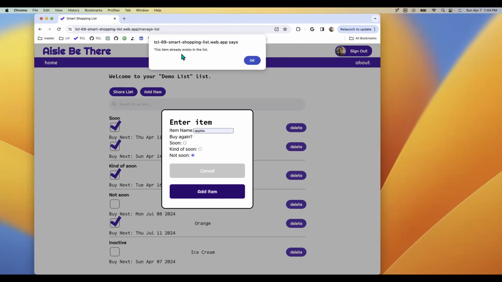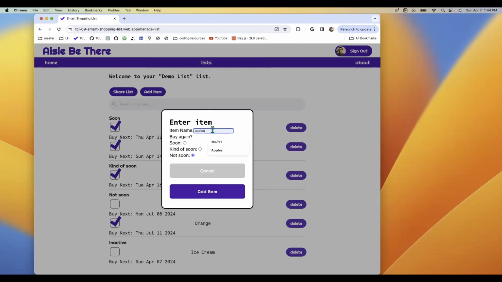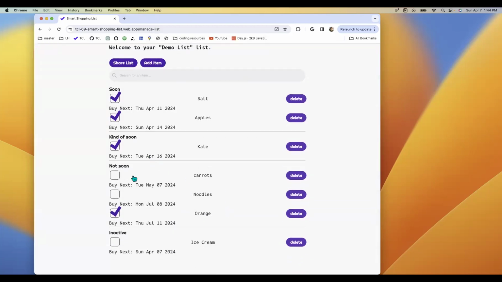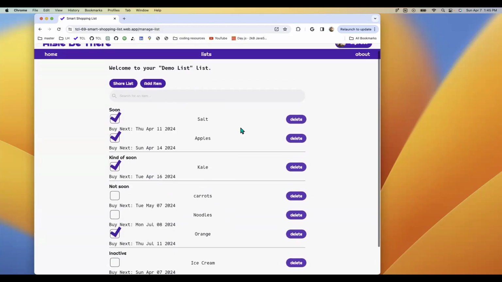It's saying that the item already exists because I'm using a name that I had used previously. So I'm going to use carrots and try to add the item again. It gives you the alert that it was added successfully, and then that item can be seen here.